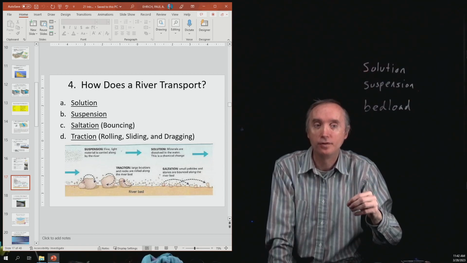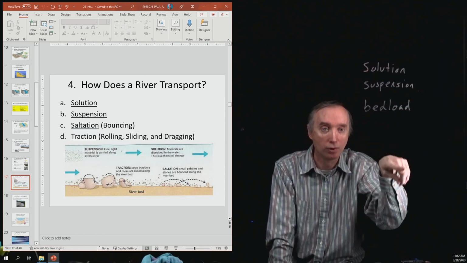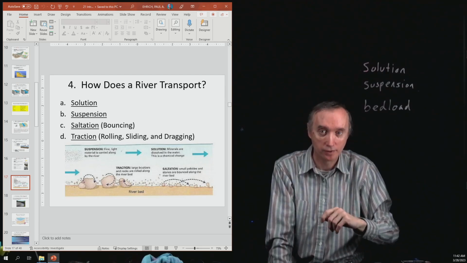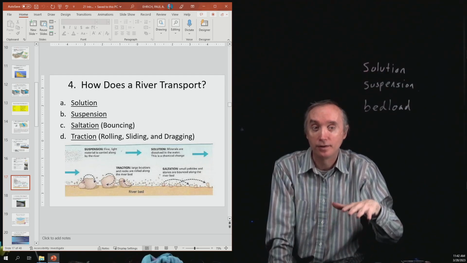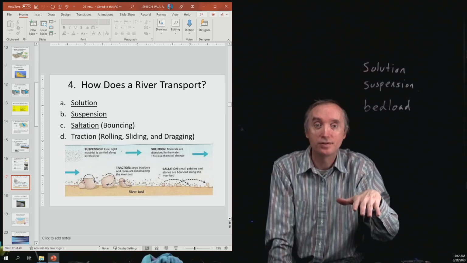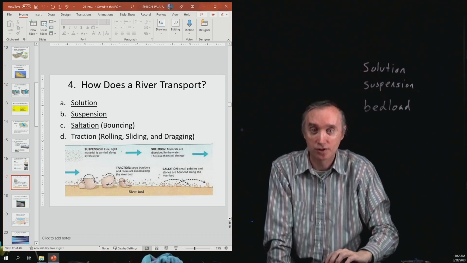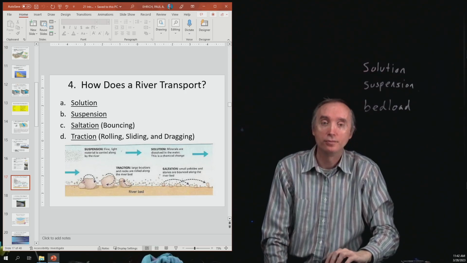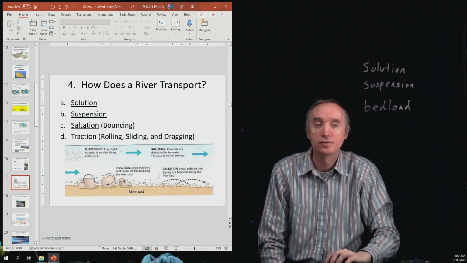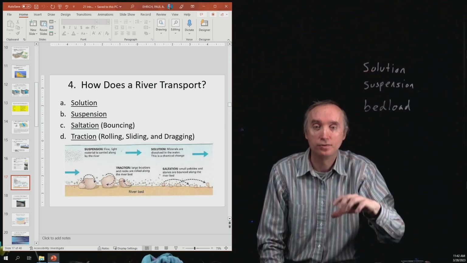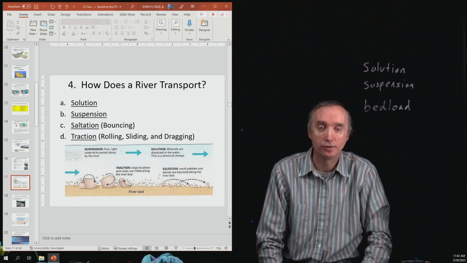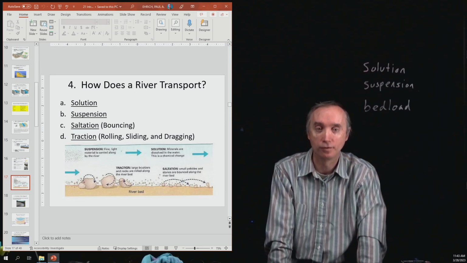If they are rounded, chances are they're going to roll on the bottom of the river channel. If, however, they're flat, they're going to tend to slide on the bottom of the river channel. And then the third method is going to be dragging, so the water is going to drag those materials along the bottom of the river channel.